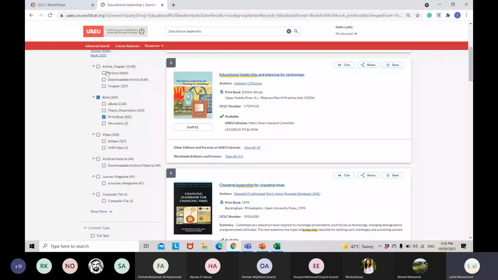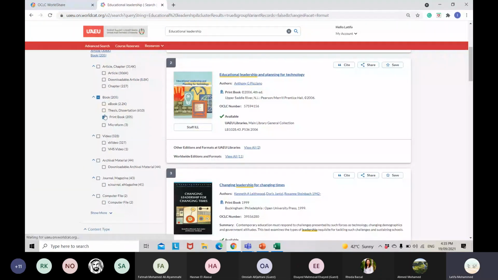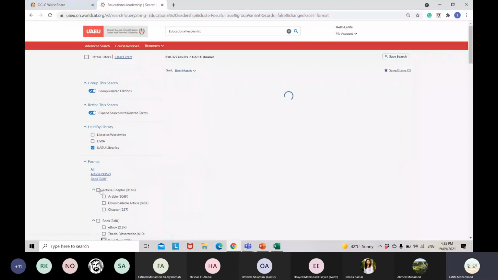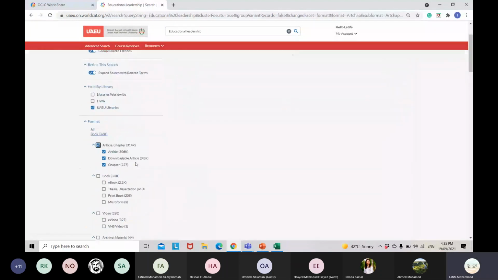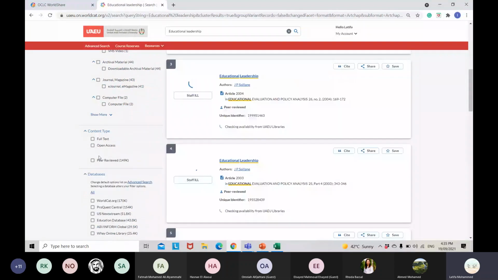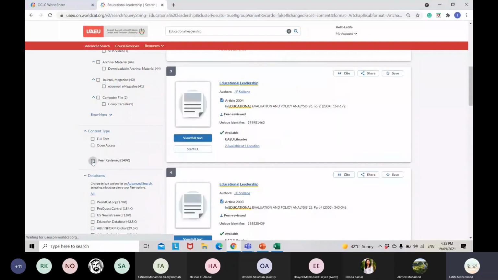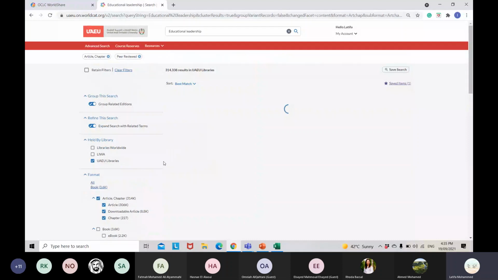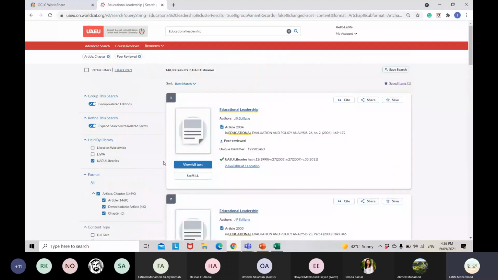Also, for example, if I need articles, I will choose articles, plus I need this article peer reviewed. What is the meaning of peer reviewed? That means it is reviewed by experts in the research field. So as you see here, all the details regarding the full text of articles.